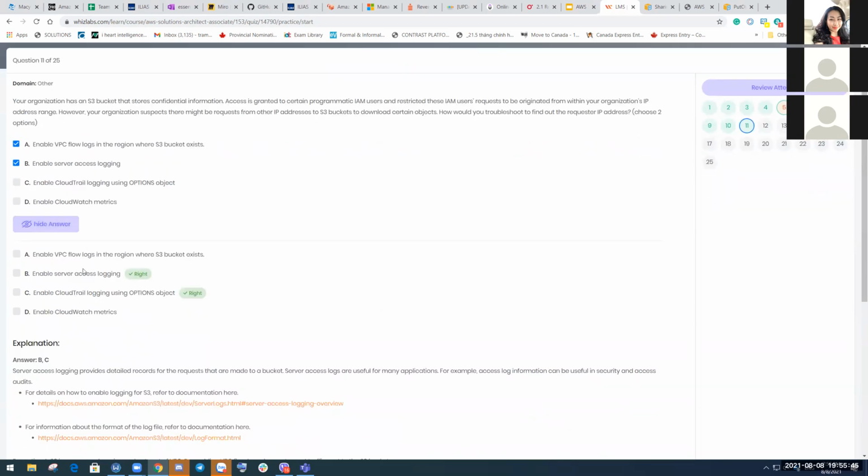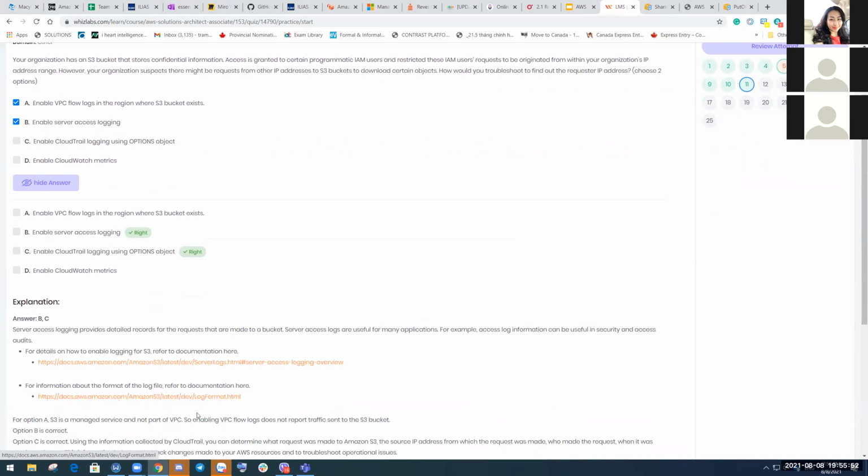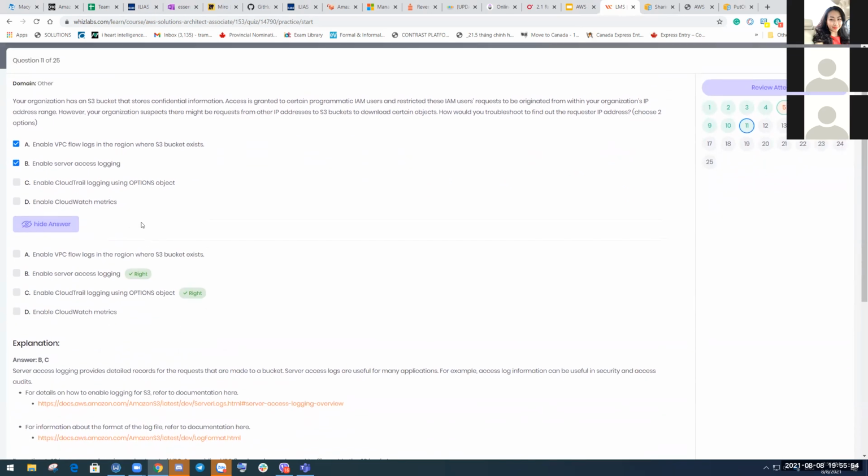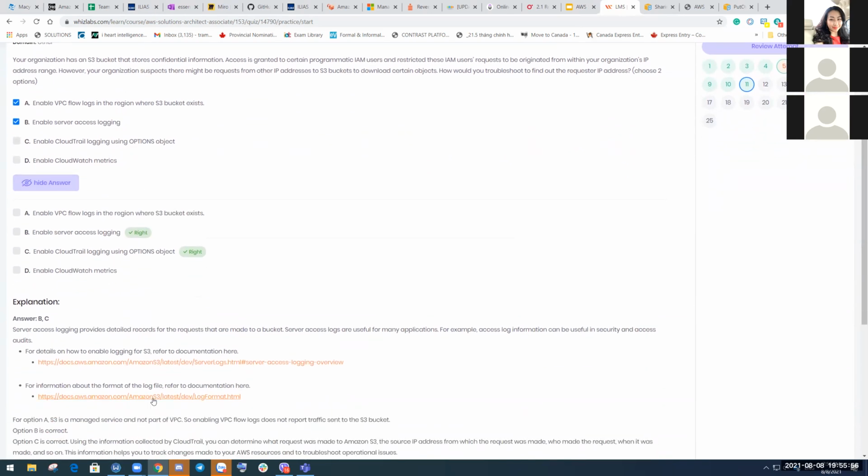Okay. I didn't know this option in CloudTrail. Okay, let's go on. Using CloudTrail option object. I don't know this one, option object in CloudTrail.